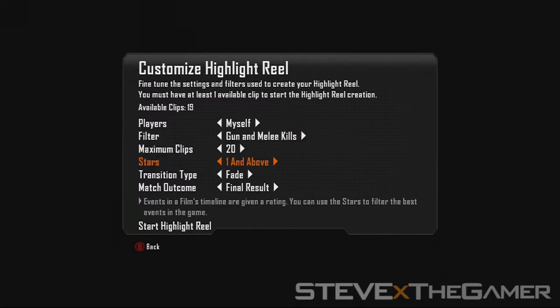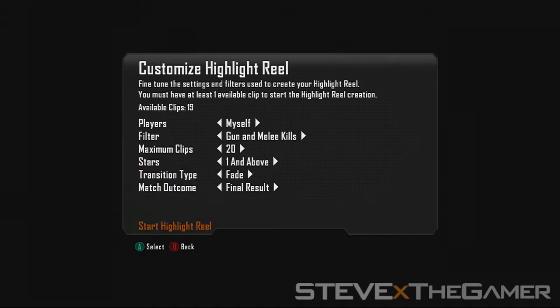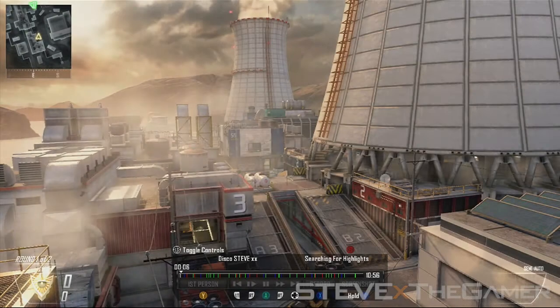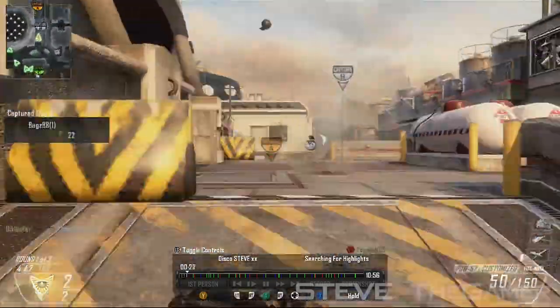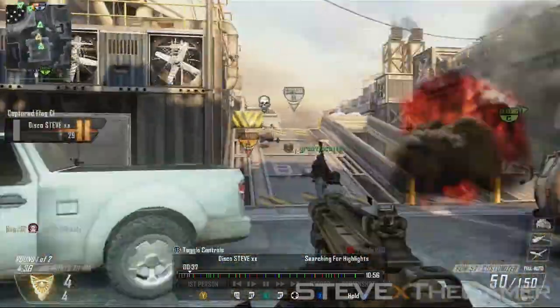And you see for transition type, I chose fade. I just think that looks cleaner than the cut. And so we're going to go ahead and choose start highlight reel. What this does is render the full video into memory and run through.